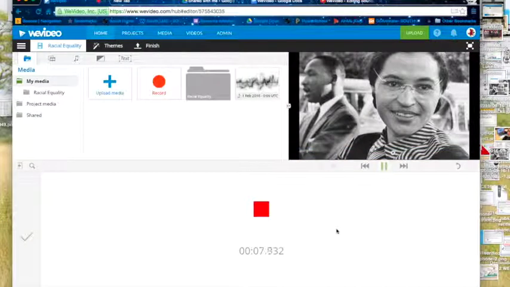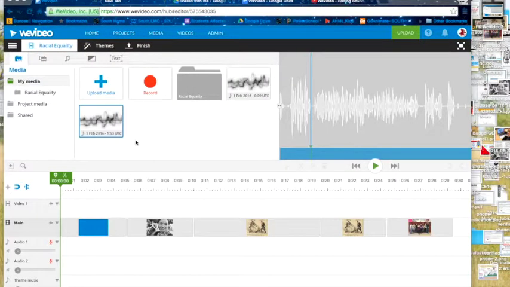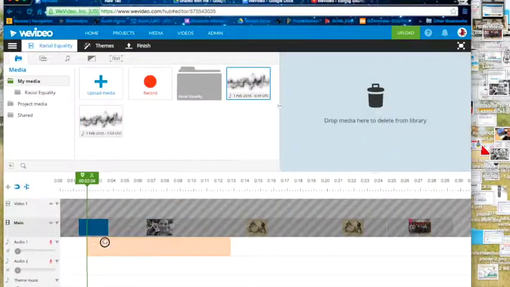I don't want you to worry about how long it's going to take or if your voiceover doesn't match the images right now, because we can change those when we go back to story timeline mode. Once you've recorded your voiceover, you're going to see it turn up here inside your media folder. Click on the media itself and then just drag it down to audio 1.